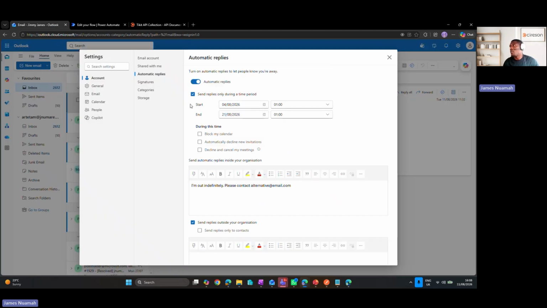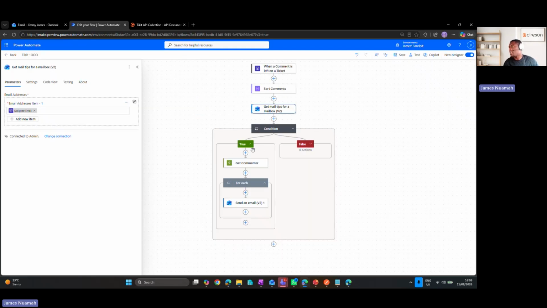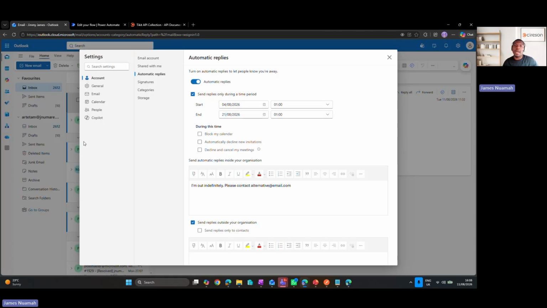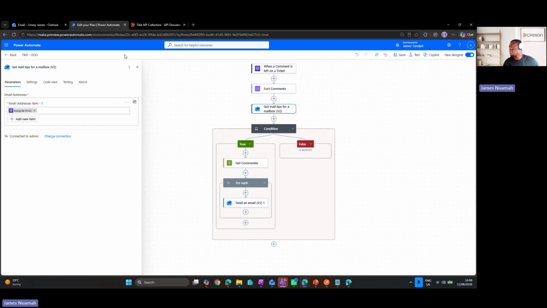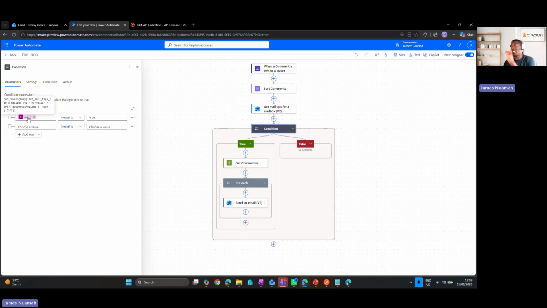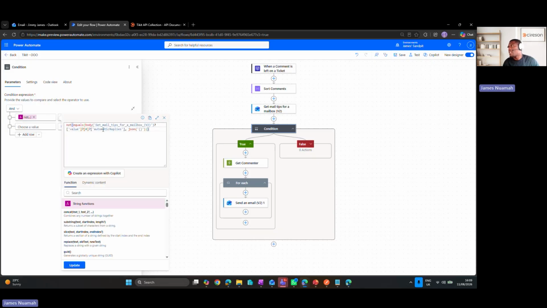And so that looks for this value here. So if it's toggled on, then it will proceed with the actions on this left-hand side of true. If it's toggled off, then no action is needed. Okay. And as we go through, we've got a condition, which does just that. It looks out for that automatic reply, as you can see there. It looks out for that value.